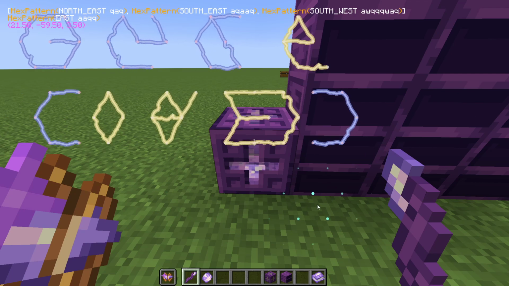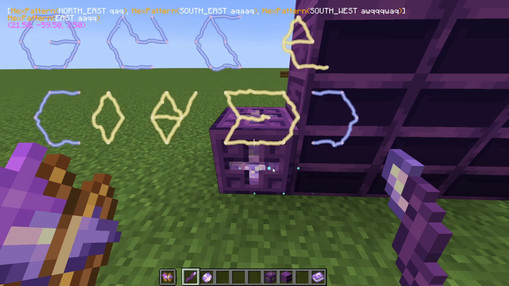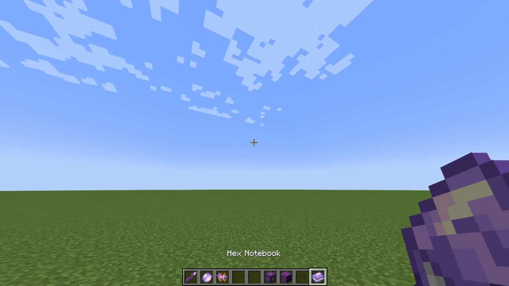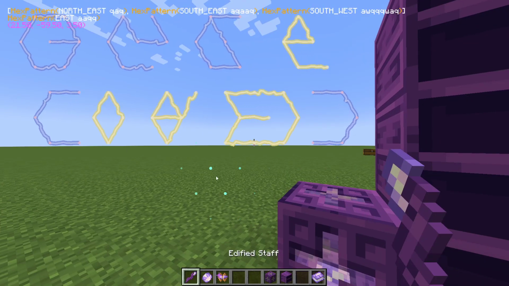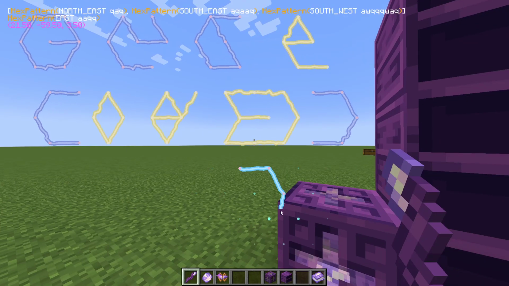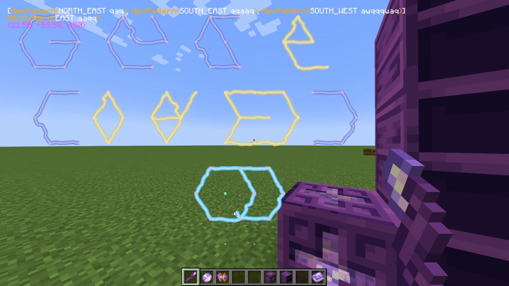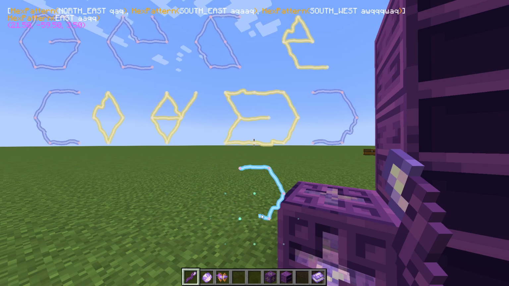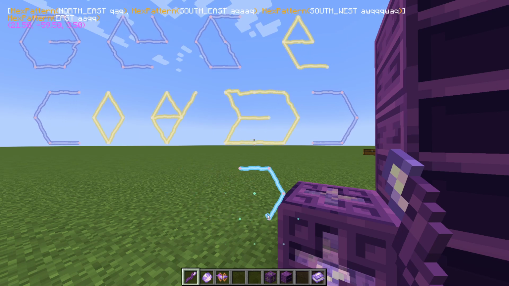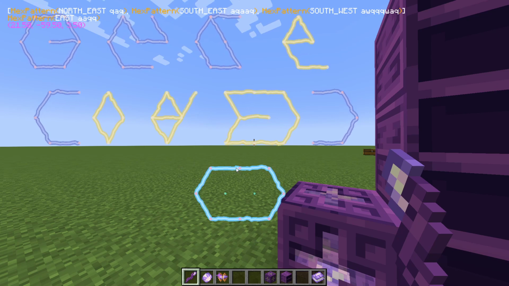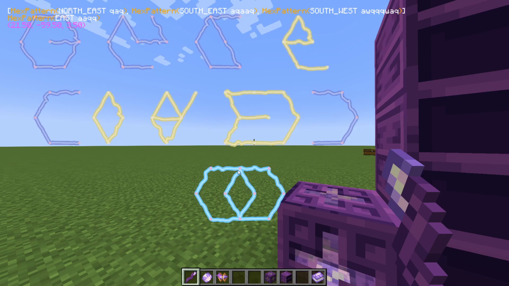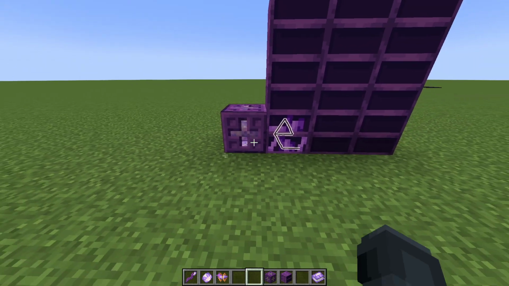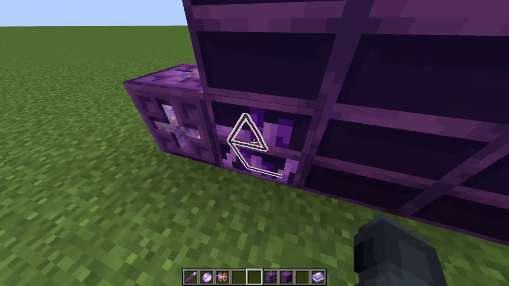So once you got all this written out, you want to do the, let me look at what it's called. You want to do Akasha's Gambit, which will store your pattern and your spell that you wrote in the library. It's kind of just like this oval shape going clockwise, and then a diamond inside of that also going clockwise. And then as you can see there, it stored it. There's the symbol.